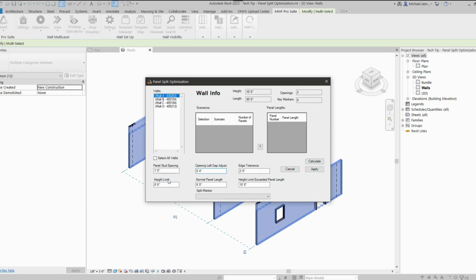Height limit, this is where we can set the panel height limit, and the panel height limit will affect whether or not the panel is split to the normal panel length, or whether the panel length is split according to the height limit exceeded panel length. So I'm going to set my panel height limit to 10 feet, just like the height of our panel is at the moment. My normal panel length, based on the height limit being set to 10 feet, will be 12 feet. And if the height limit is exceeded, so it's more than 10 feet, then I want the panel length to be no more than 10 feet.